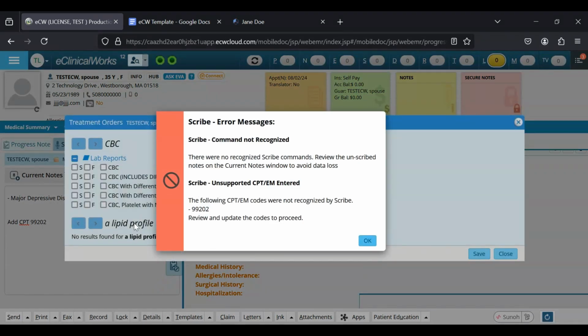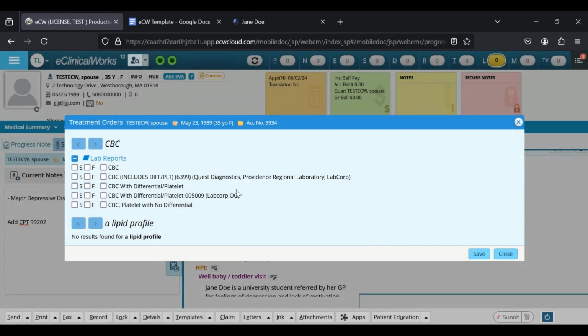Okay, so as you can see, I did get this error message. It's okay, you might get it. It just means that there is something in that note that it couldn't recognize, so it couldn't transfer it over here. But it's okay, it shouldn't be for a lot of the note, and whatever it is that errored out, you can simply manually input it. So as you can see here, it did a CBC and a lipid profile order, and then you can just go ahead and select whatever applies there.